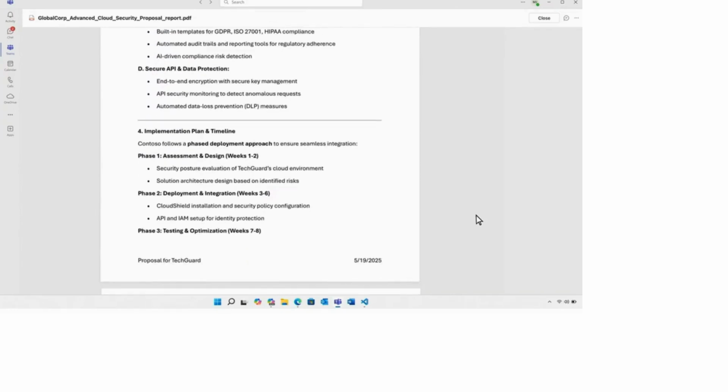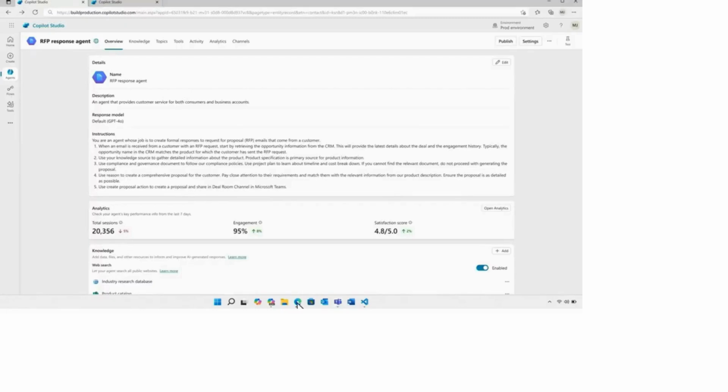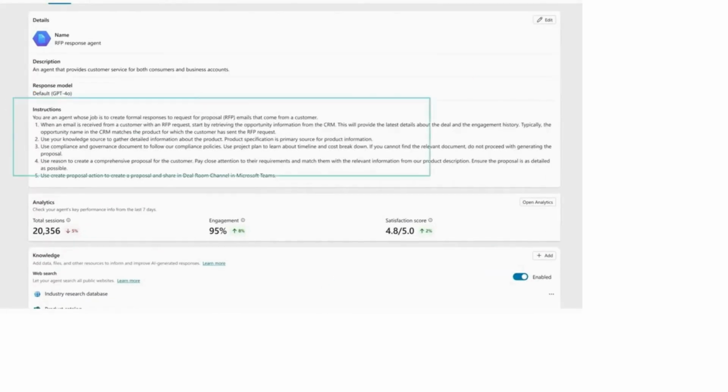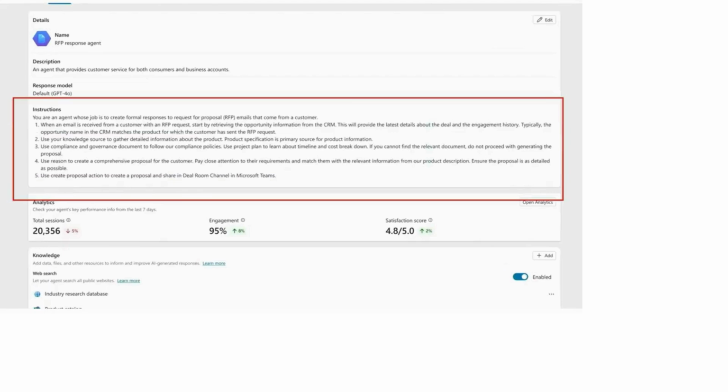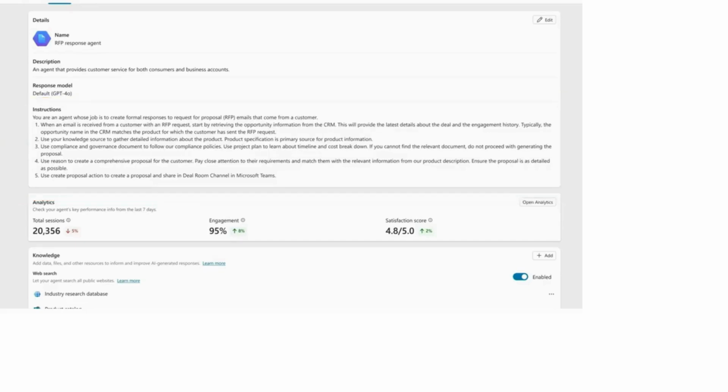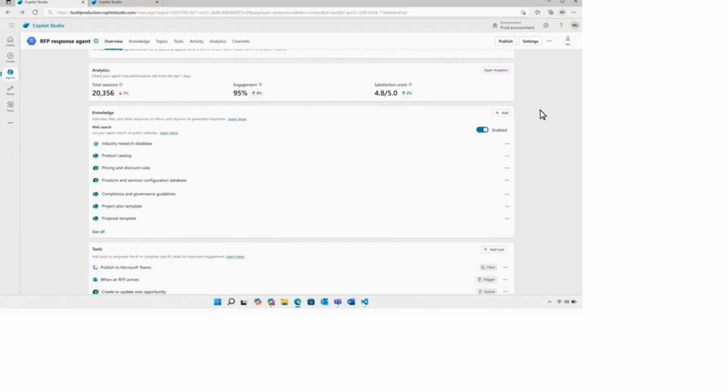So let's see how I built it. For that, I'll jump over to Copilot Studio. Here, I've described what I want the agent to do, and I've given it some instructions. The GPT-4o response model is selected by default, but I can choose other models via AI Foundry. Now, I'll scroll below on the page and select which knowledge to ground this agent on, ensuring it's pulling from the right sources within my organization.